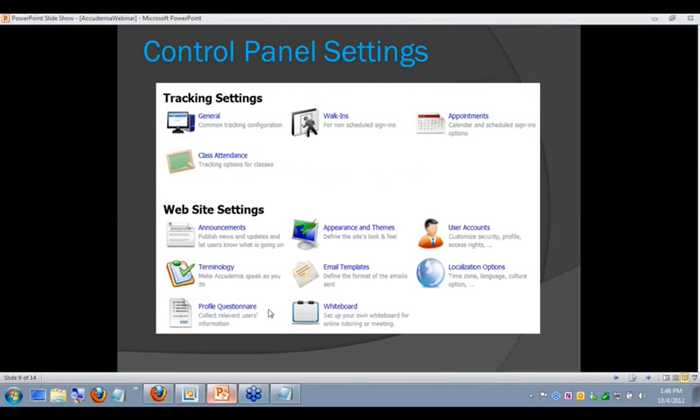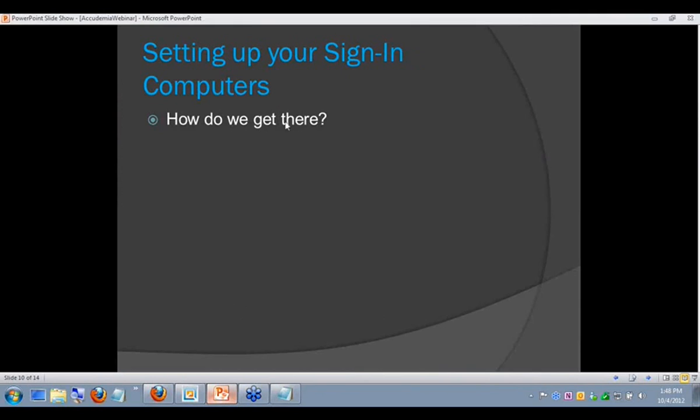Alright, so we just covered all the control panel settings, and it was a little quick. I did also record this, so we can go back and review those again. We're at the point now where we're going to set up a sign-in station. This is basically how the students are going to sign into your attendance tracking. So how do we get there?